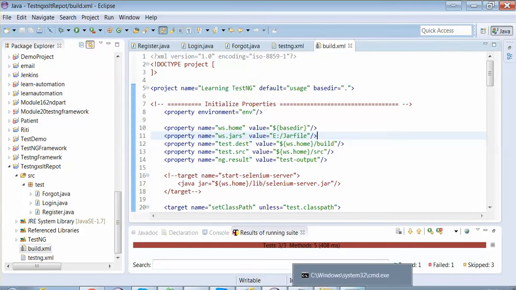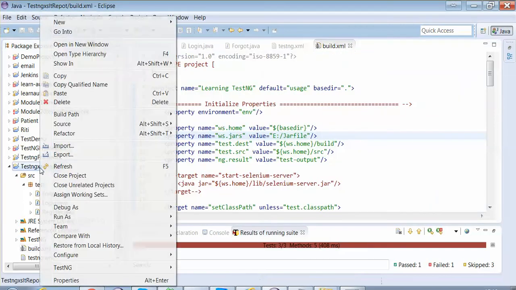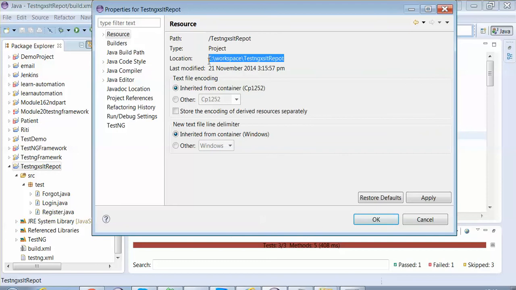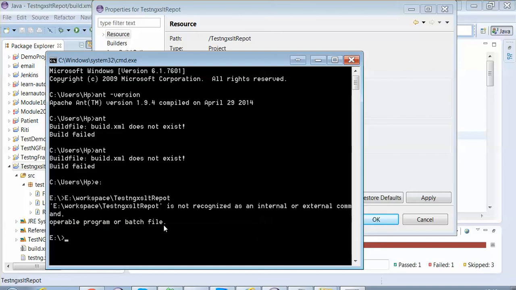Now the next step is you just have to type ant. It again says build.xml does not exist. So you have to give your project path here. Go to your project, go to properties, go to resource, go to your path directory, and paste your project path here. Why is this showing workspace Testng? Oh, you have to write cd space and paste it here.